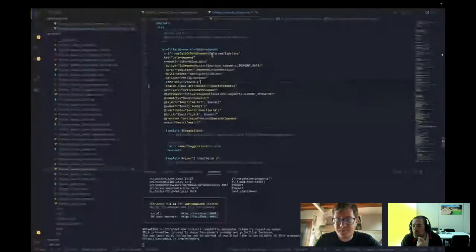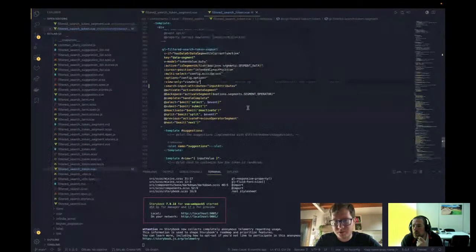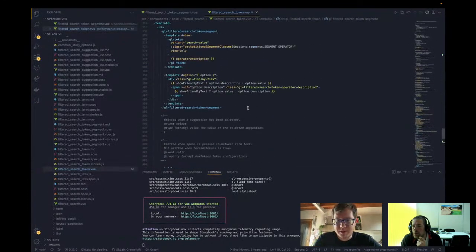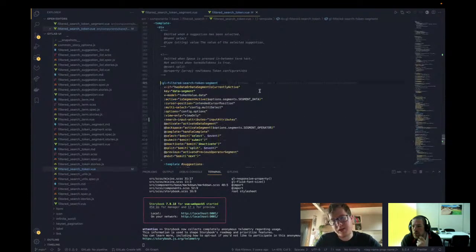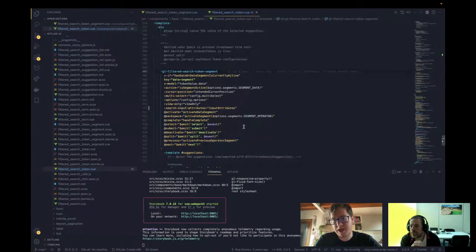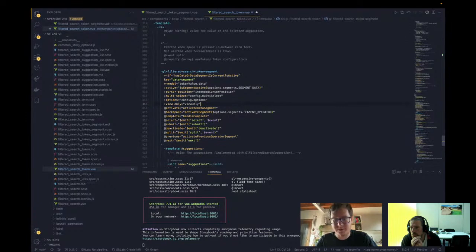Basically, now, okay, it's a computed prop, so we can expose this as a prop. On the segment for the value, I am passing down these search input attributes that was already there. The search token segment has these search input attributes, but it's not getting passed down from the filtered search token, because it was like this before.